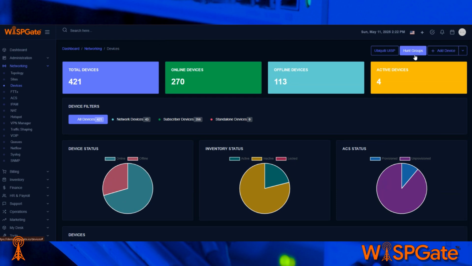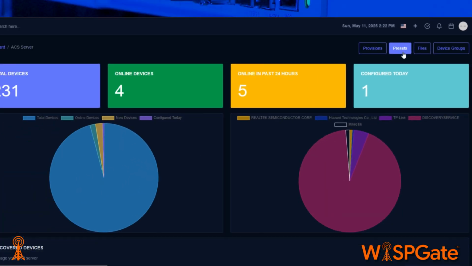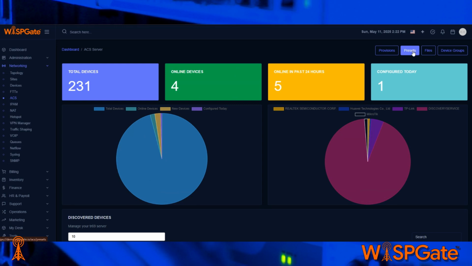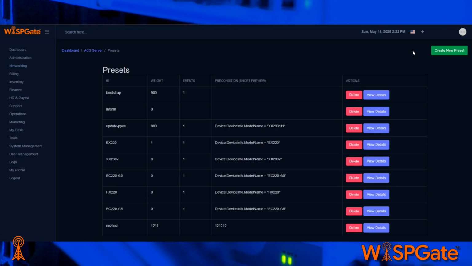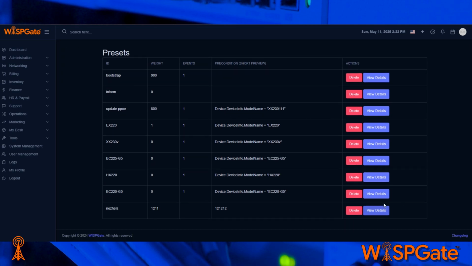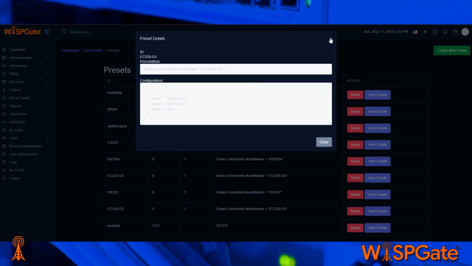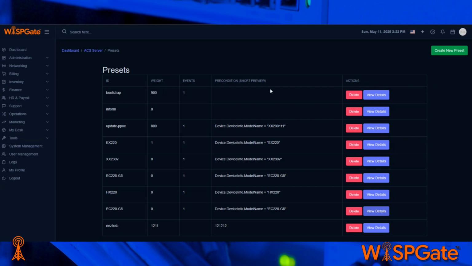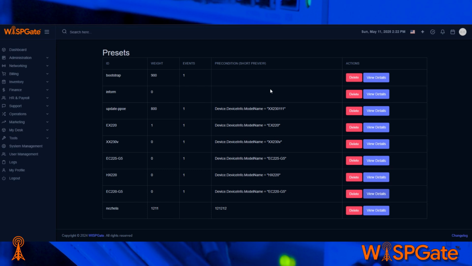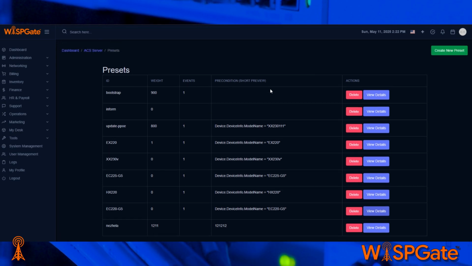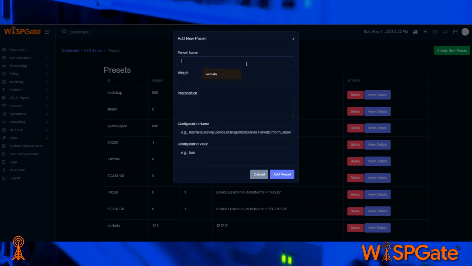Presets are a versatile and powerful feature designed to automate device management and configuration. They enable administrators to define condition-based actions that are executed automatically, allowing for scalable, hands-free control over a large number of devices. Presets can be used to push configurations, trigger provision scripts, or schedule routine maintenance tasks. They help ensure consistency, reduce manual effort, and improve the efficiency of network management. You'll see fields like preset name, weight, precondition, configuration name, and configuration value. Just fill those in. Finally, hit Save, and that's it.